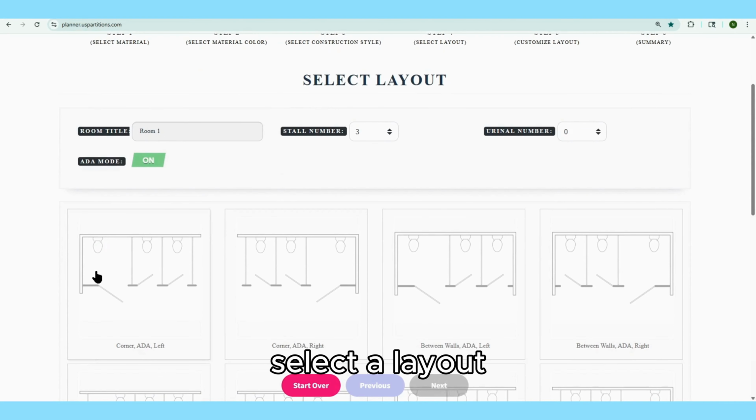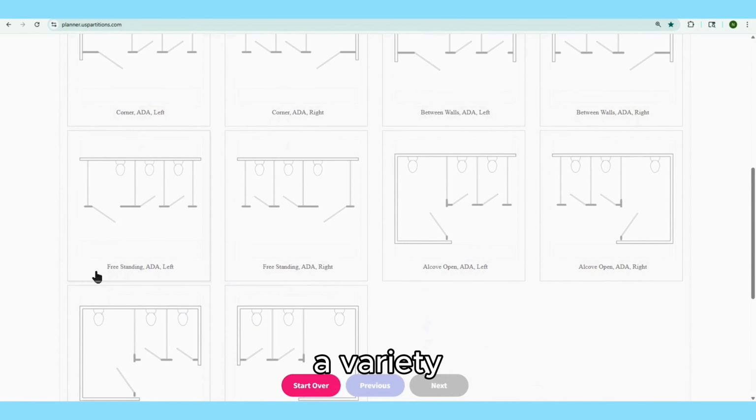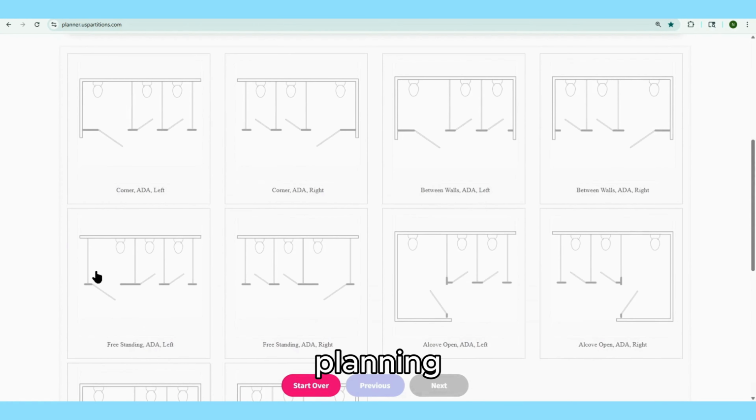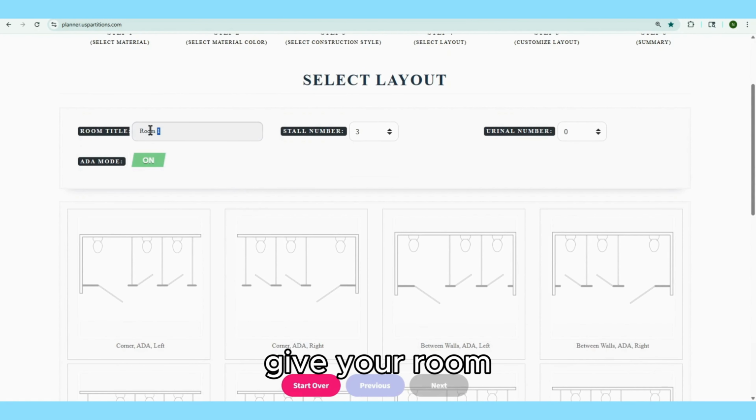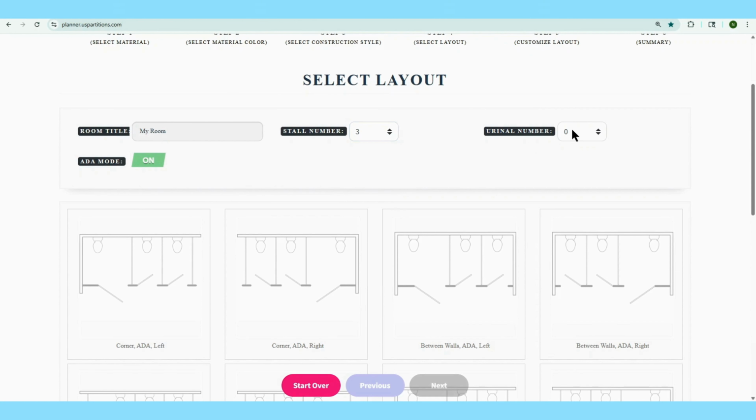Then, select a layout that perfectly matches your existing toilet drawing. We've got a variety of common configurations. If you're planning for multiple rooms, go ahead and give your room a title. Keeps things super organized. Then, tell us how many stalls you need, and if you have them, the number of urinal screens.